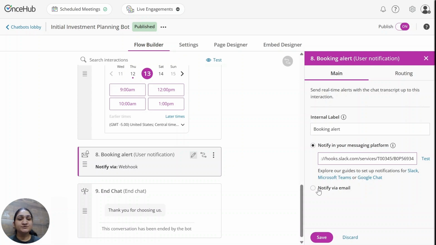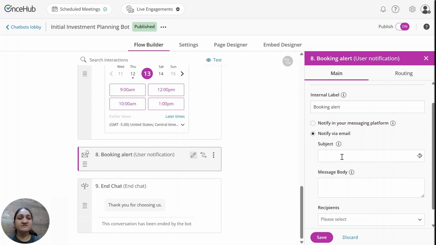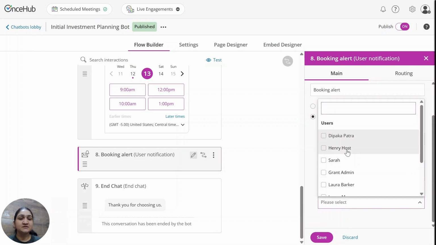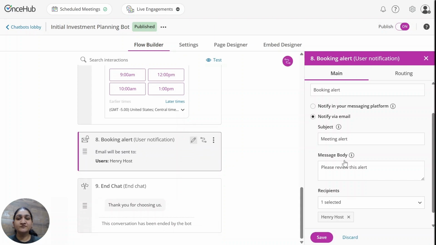If not this, the next option is to notify via an email. So, you can directly email your user. First, we will add the subject for that email. Next is the message body. Whatever text you enter in the message body will be received and included along with the chat transcript that your user will be receiving. Next is to add a recipient. Here you will select the user to whom you would like to send the notification and save. So now all the settings have been saved for this interaction.